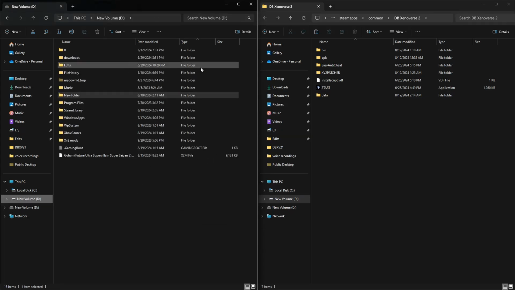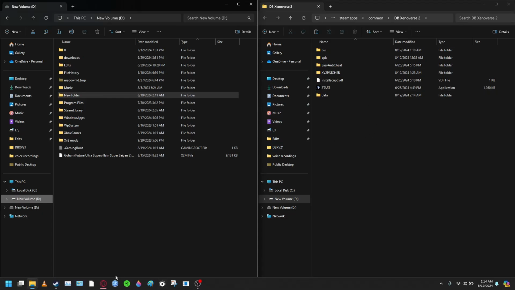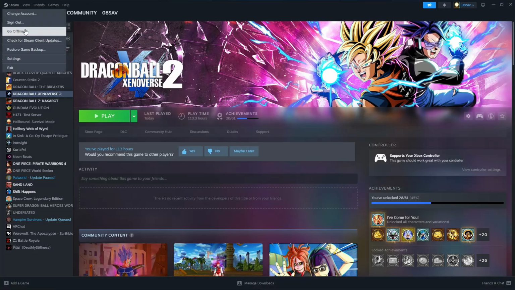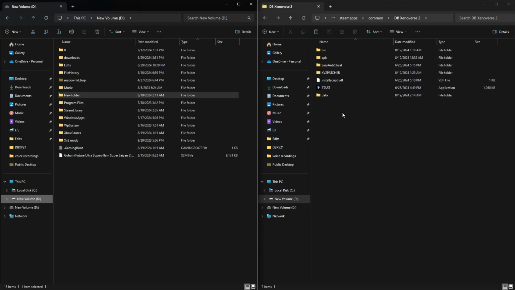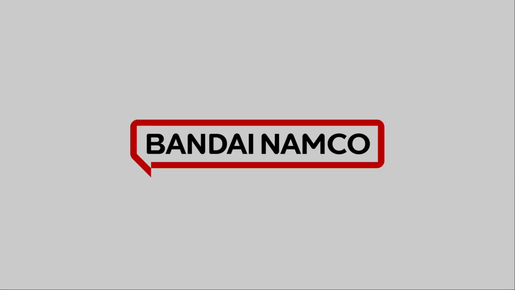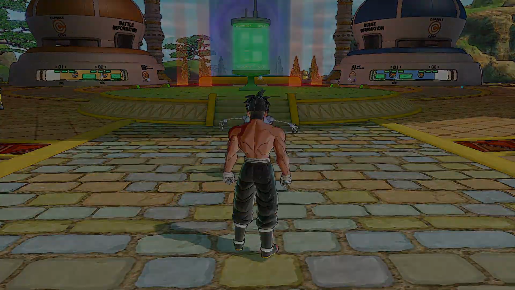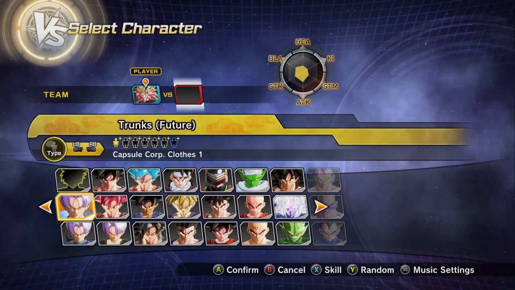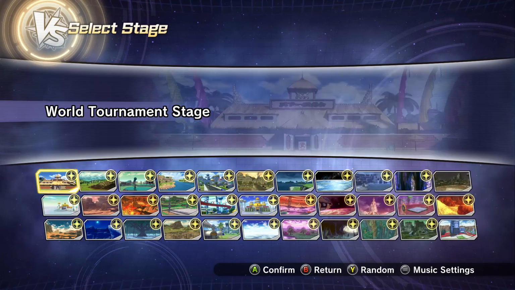Now we can go ahead and load up the game. When you load up the game, you always want to make sure you load it up offline. Number one. So you want to go back to your Steam and go offline. And then you want to make sure you don't use the shortcut or the start. You want to make sure you always use the application that's in the bin folder. Alright, so we should have Gohan in the game now. There he goes.